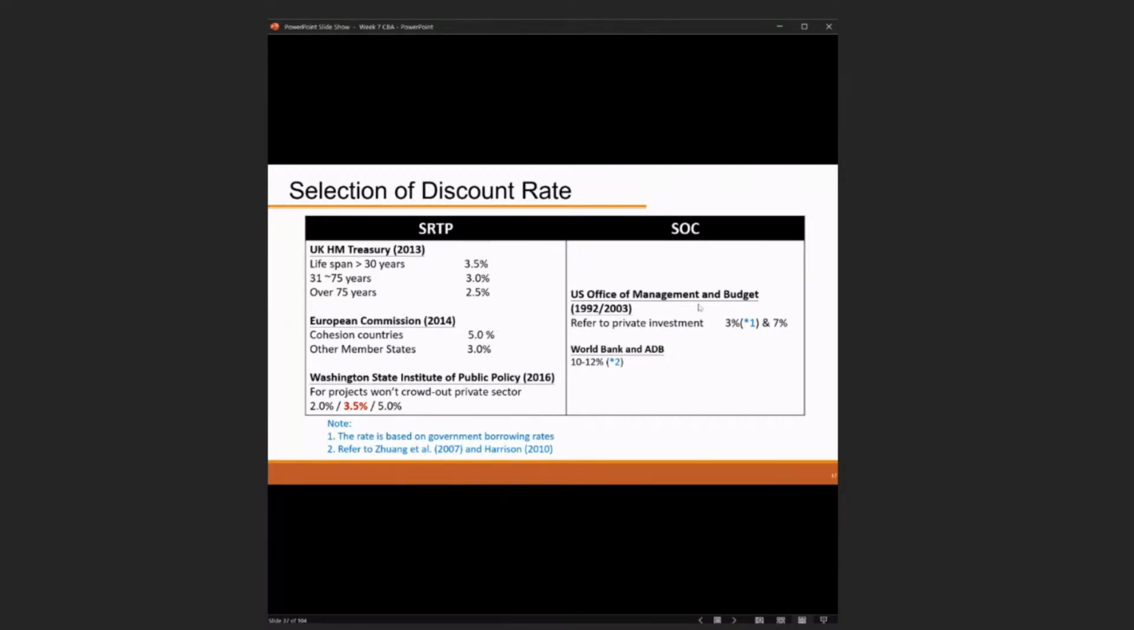And for SOC, the U.S. Office of Management and Budget refers to private investment returns, using 3% or 7%, and the World Bank and ADB are much higher, using 10% to 12%. So this is how they determine the discount rate.